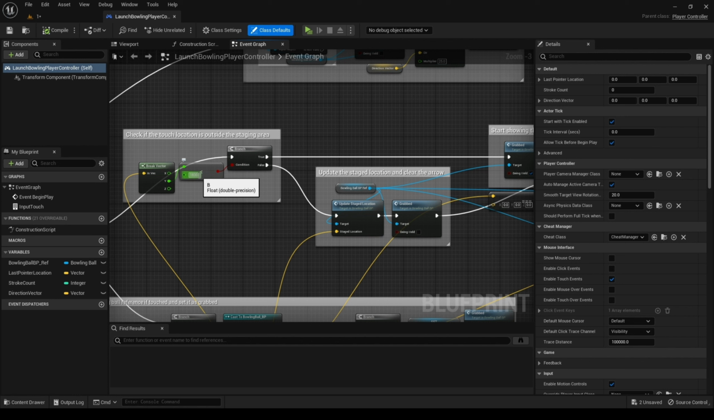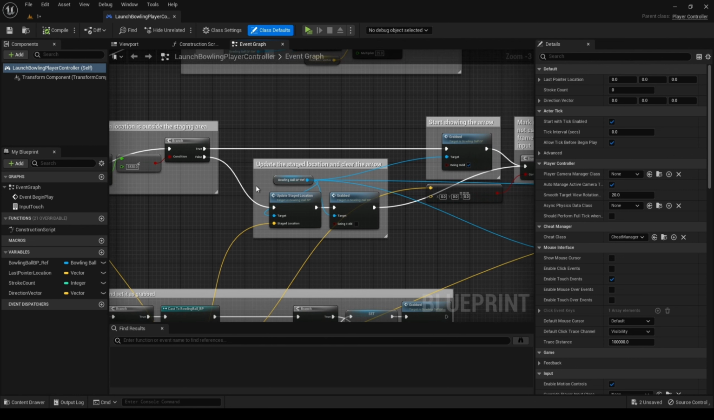If it's greater than this point, then that means it's not in the staging area. If it's lower than this, then it's in the staging area. Okay, so if we're in the staging area, we basically update the ball to the new stage location. We just store that stage location like we were talking about before, and we clear it being grabbed. This way the arrow is not being visible.